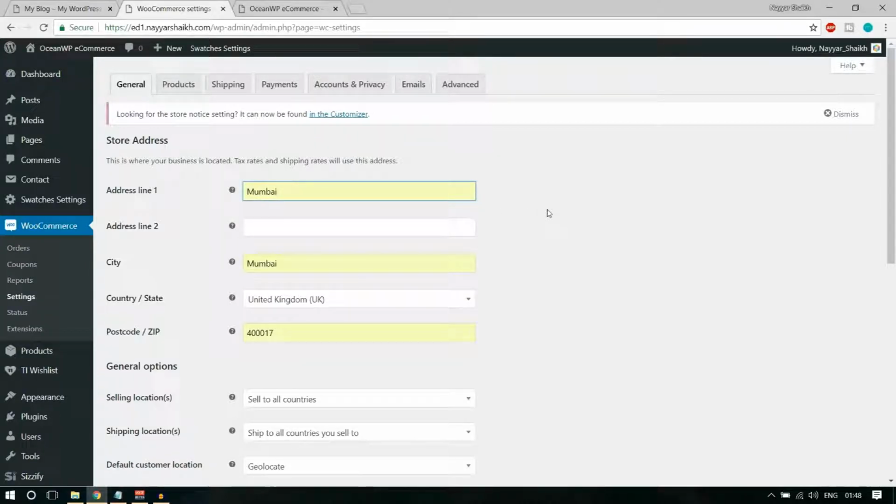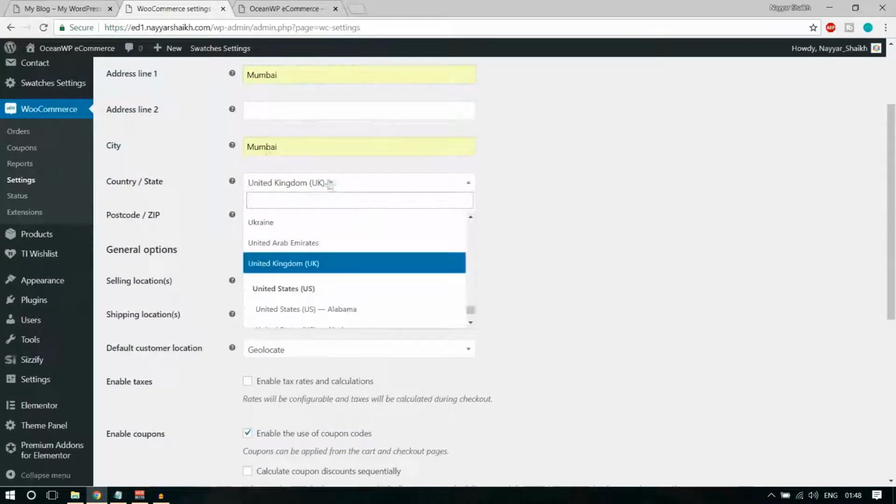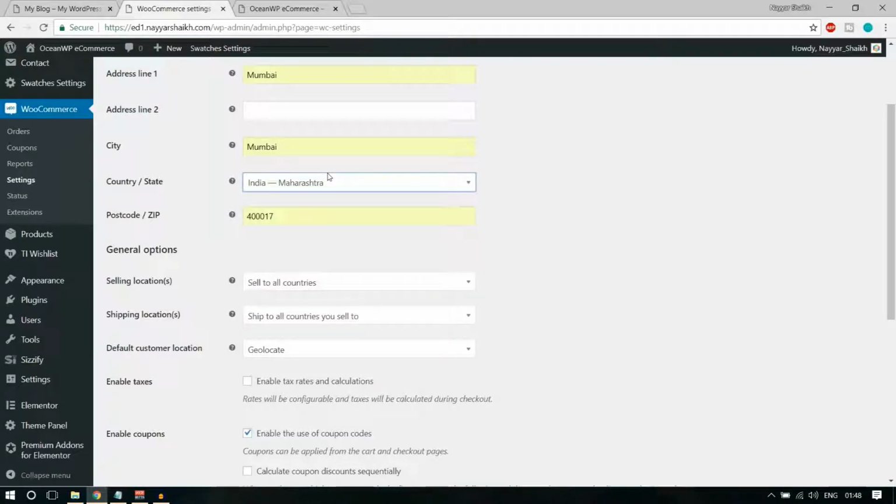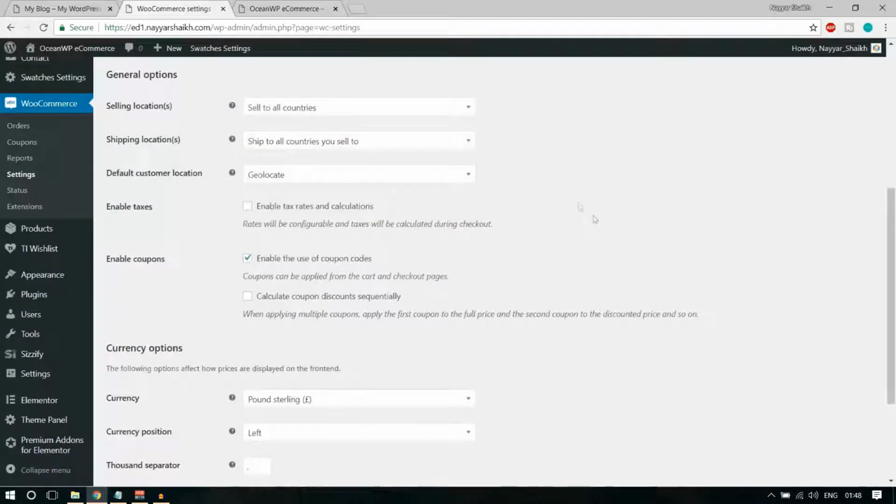So my shop or my warehouse or whatever your company is, your workshop, wherever it is based, you have to put in that address over here. Okay, select your country, select your city and everything. Now in the country you have to type in the state name. Okay, so I'm typing my state name, which is Maharashtra. So you can see India, Maharashtra, the city is Mumbai, and so on.